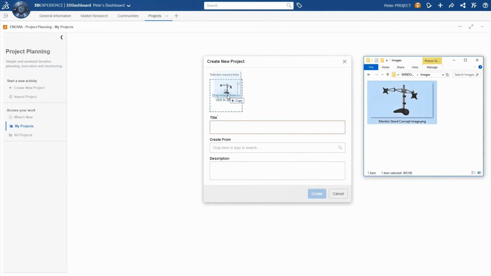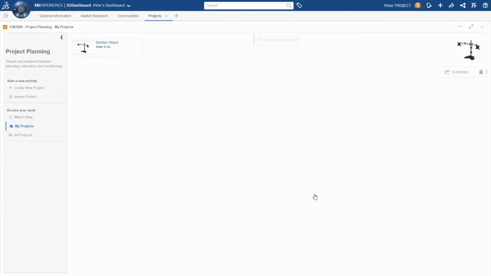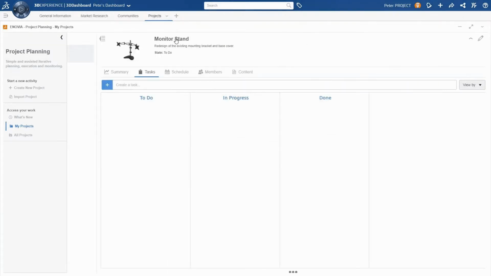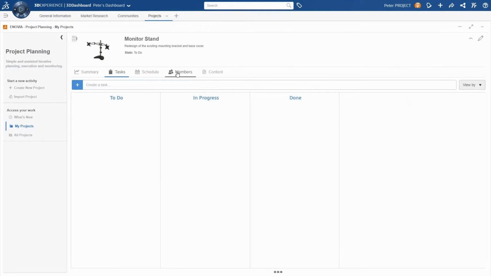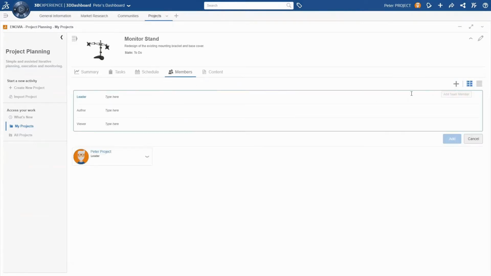So next, Pete's going to go to his projects tab and create a new project focusing on the redesign of the arm mounting bracket and the cover for the stand's base. So adding images, title and description to the project allow it to stand out from the collection of other projects Pete might be working on. And the projects themselves are broken up by summary, tasks, schedule, members and content.